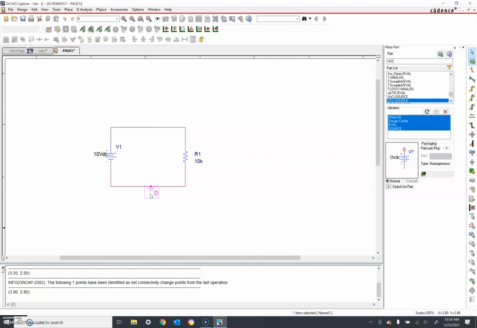Okay, so hit escape again. And we've got our circuit built right now. Okay, so now we've got our circuit built, we've got ground, we've got the proper voltages, voltage source value, and we've got the proper resistor value that we want to use for this circuit.